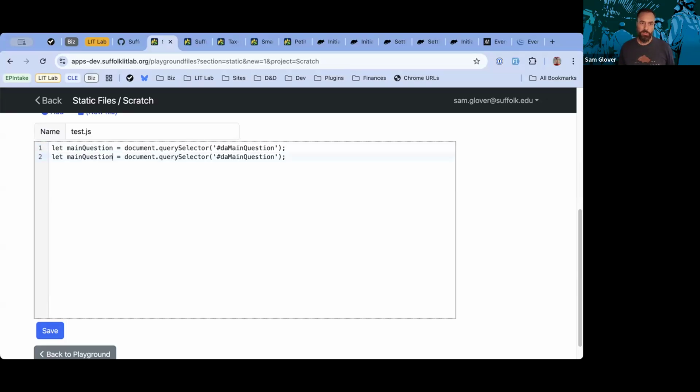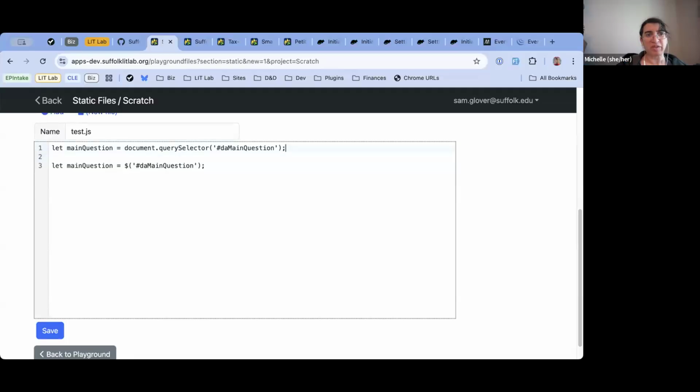If we were going to do it in jQuery, we would do it like this. Essentially, that $ makes it easier. So I'm going to try and do it in both ways. You want to give them different variable names, though. You're right. We'll give them variable name 1 and 2.